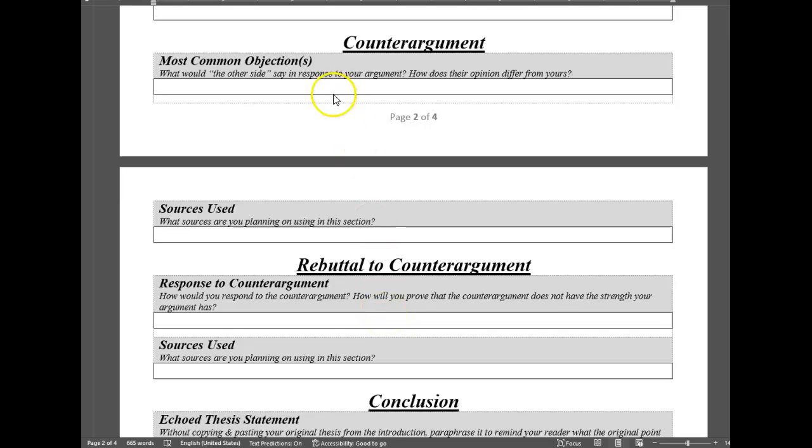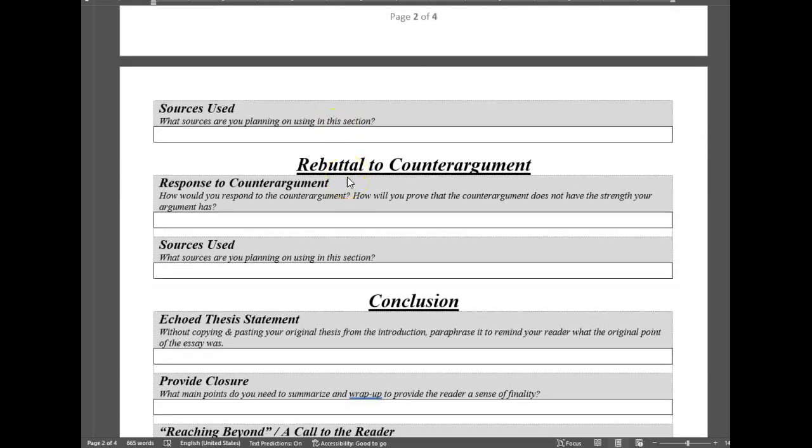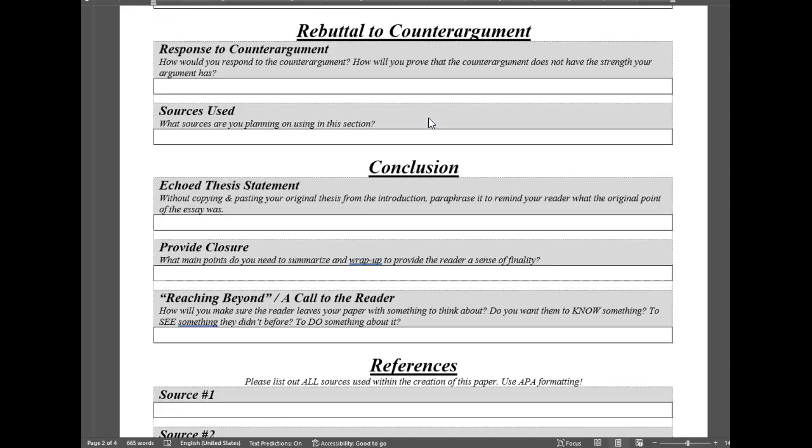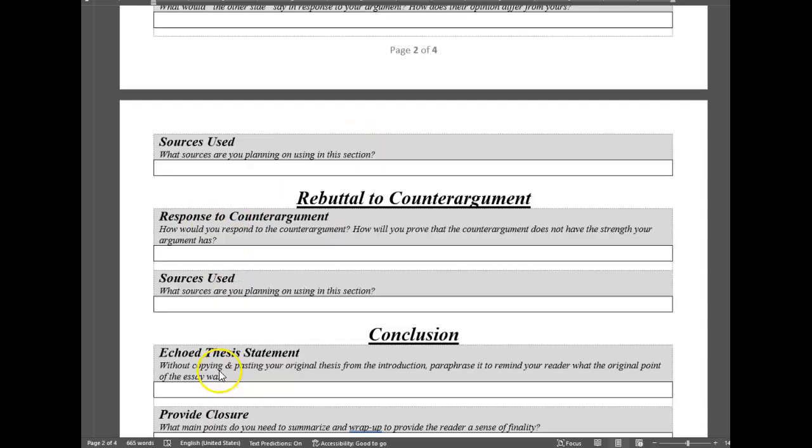So do your best on it right now, and understand that the counter argument is literally the other side of your argument, okay? So if you can kind of figure out what other people are going to argue about, that's going to go in here. And you're going to get a counter argument much stronger than this one in 2 weeks. And your rebuttal is the opportunity to come back on that counter argument to say, yes, they have some good points, but I'm still right, and here's why, okay? And of course, anything that you use for source material goes right in here.